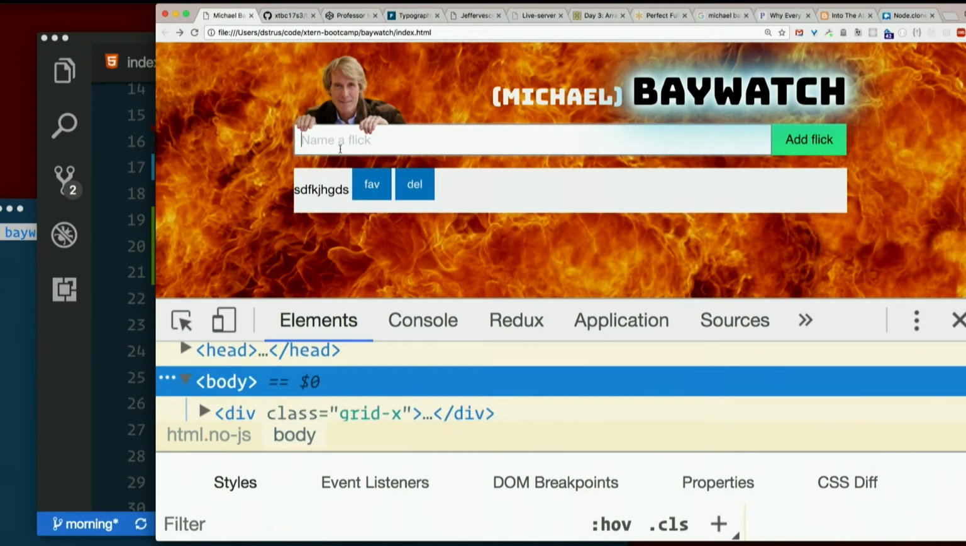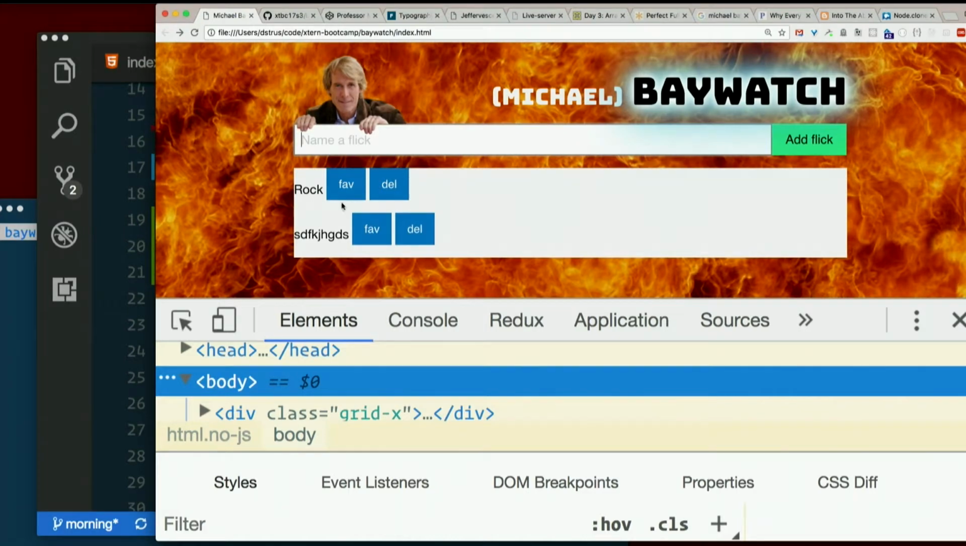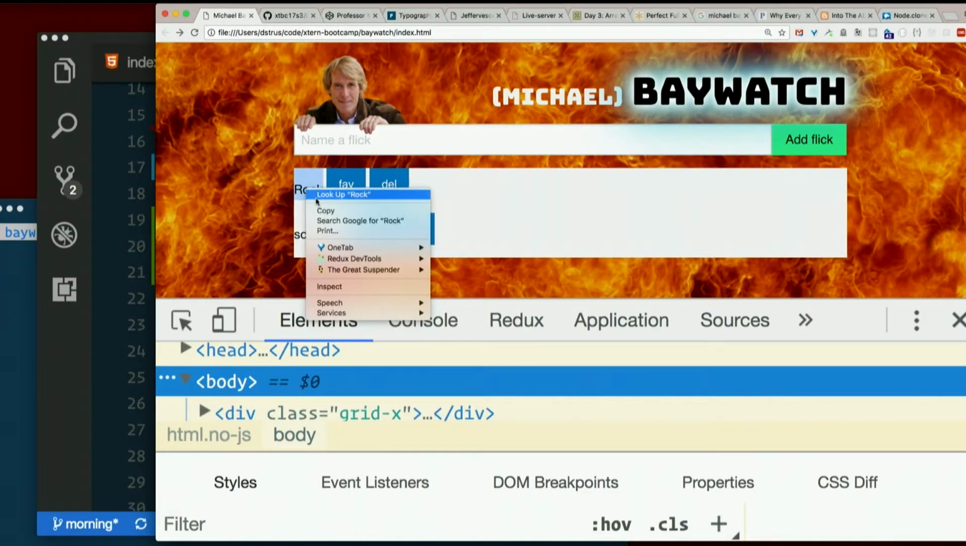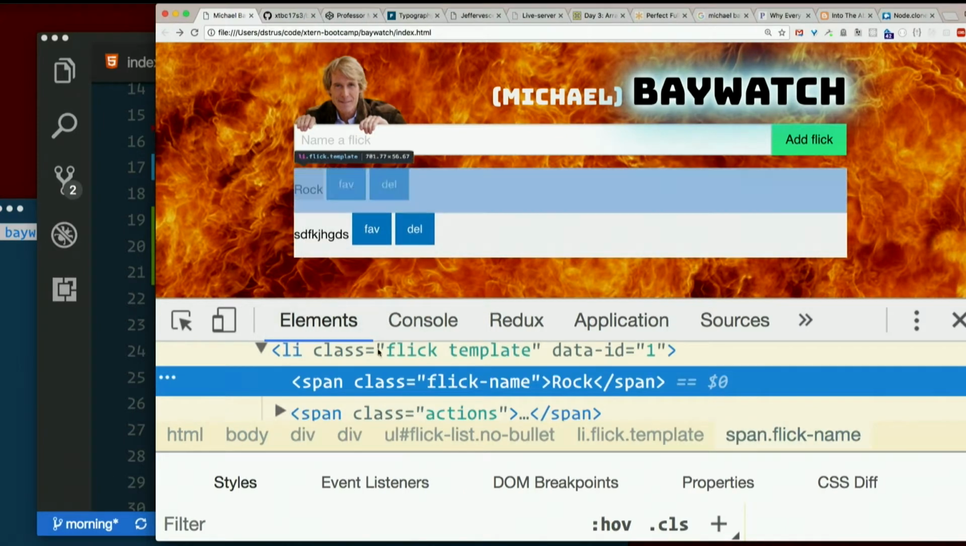Refresh, add a new thing. Yay, now I have my buttons. And let's inspect this. Yep, it's inside the flick name span. We did it. But we don't actually want the template one to appear on the page, right?